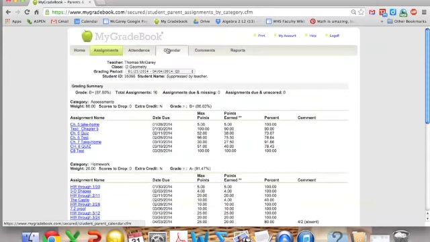The rest of these tabs are less useful. Attendance is addressed in the Aspen website. Students can check their attendance there. The calendar is in our class website. Comments I don't use. There are some reports here. They're of marginal use, I believe.